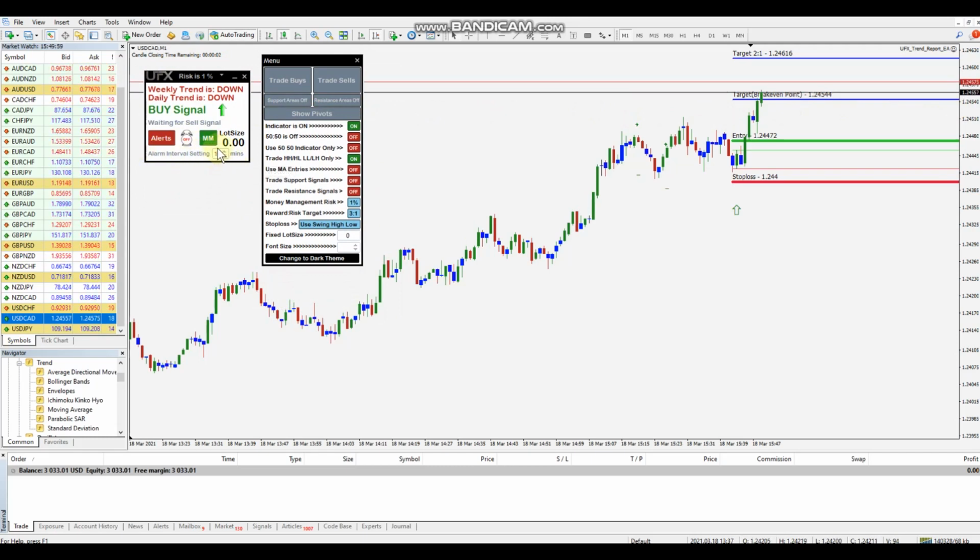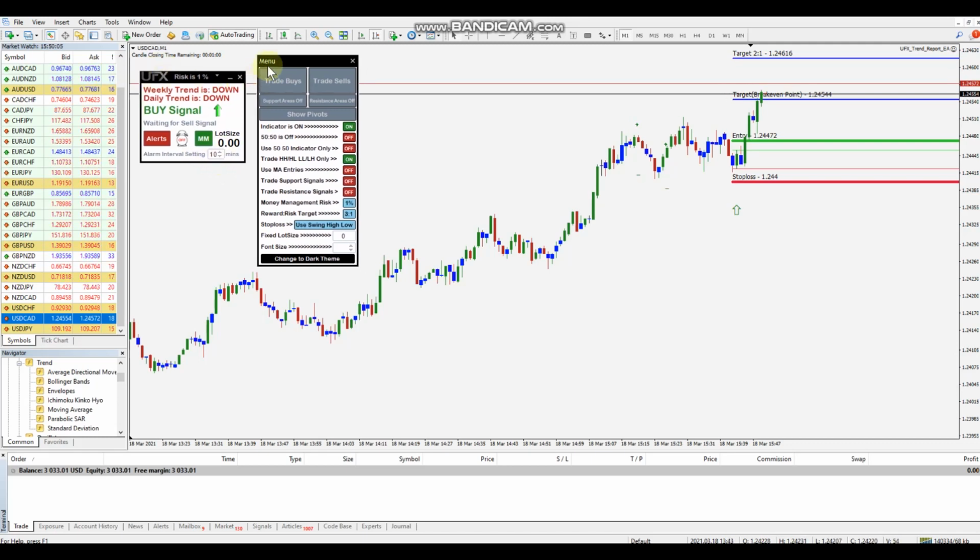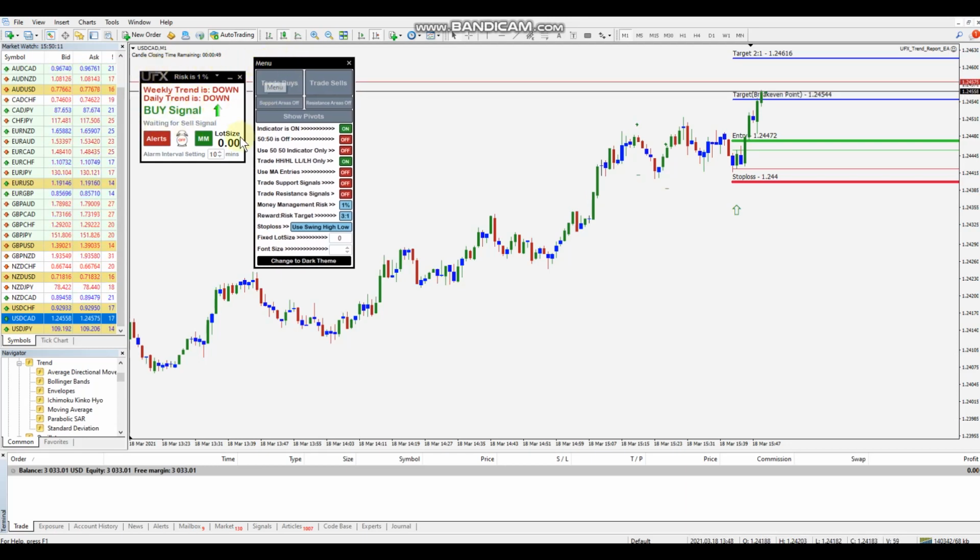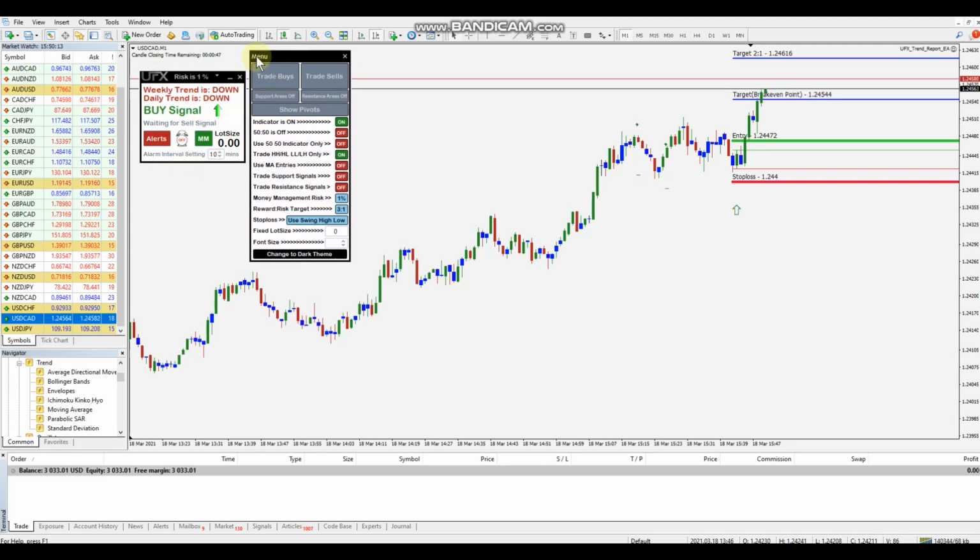It's mostly going to be used for the weekly and daily, which I'll get into on Sundays, since I'll be doing the analysis off of the MT4 now, using the UFX trend report EA here. So let's get into the main buys here.